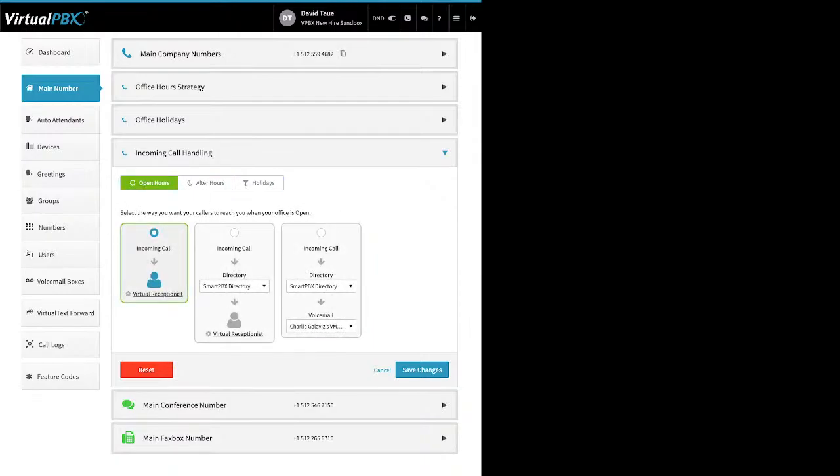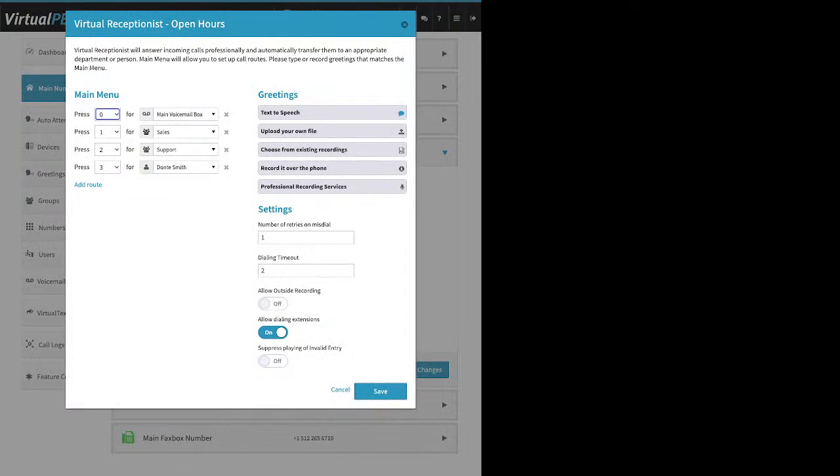All right. So first up, during my open hours, I have calls coming into my virtual receptionist. This is a link that I can click on, opens a big old box. First up on the left here is my main menu, right? So these are menu options people can press on their phone to navigate through my system.